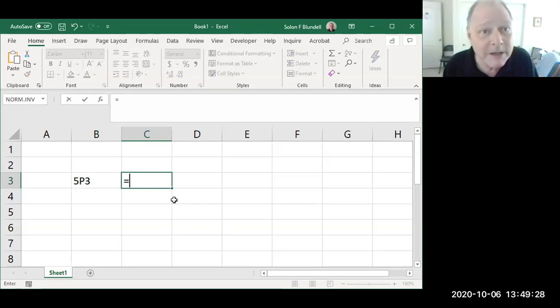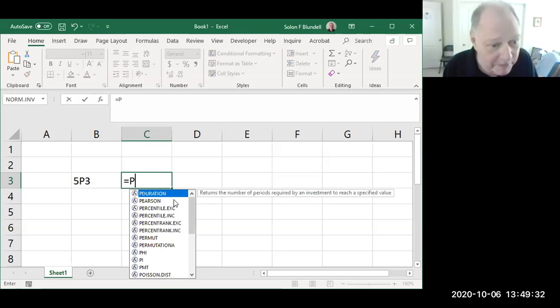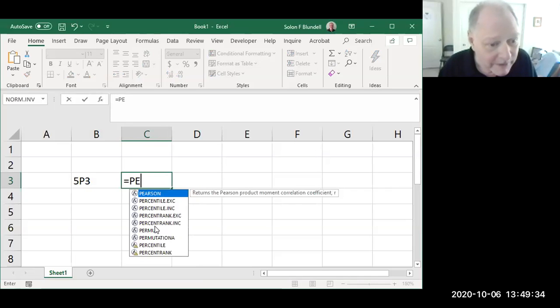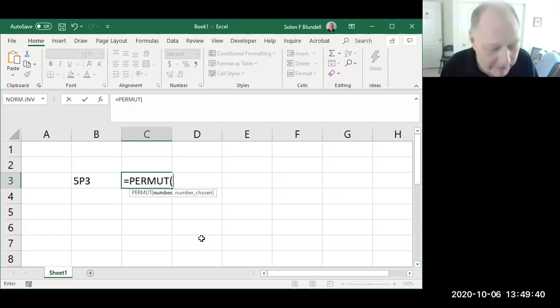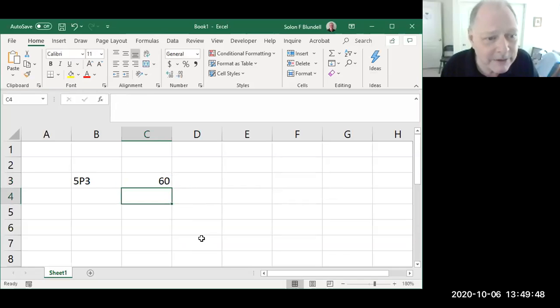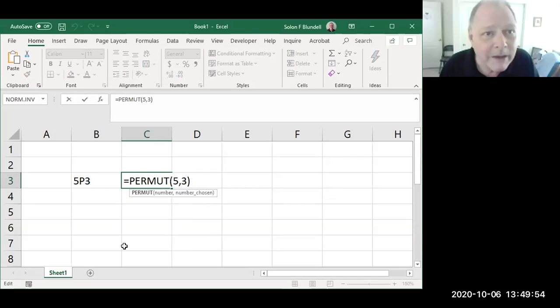To make a formula, I start with equals. And I'm going to start to type permutations. And it's this one, this PERMUT. I'll click on PERMUT. 5, 3. Close my parentheses. Say enter. And it says 60. So that's how you do the permutations.